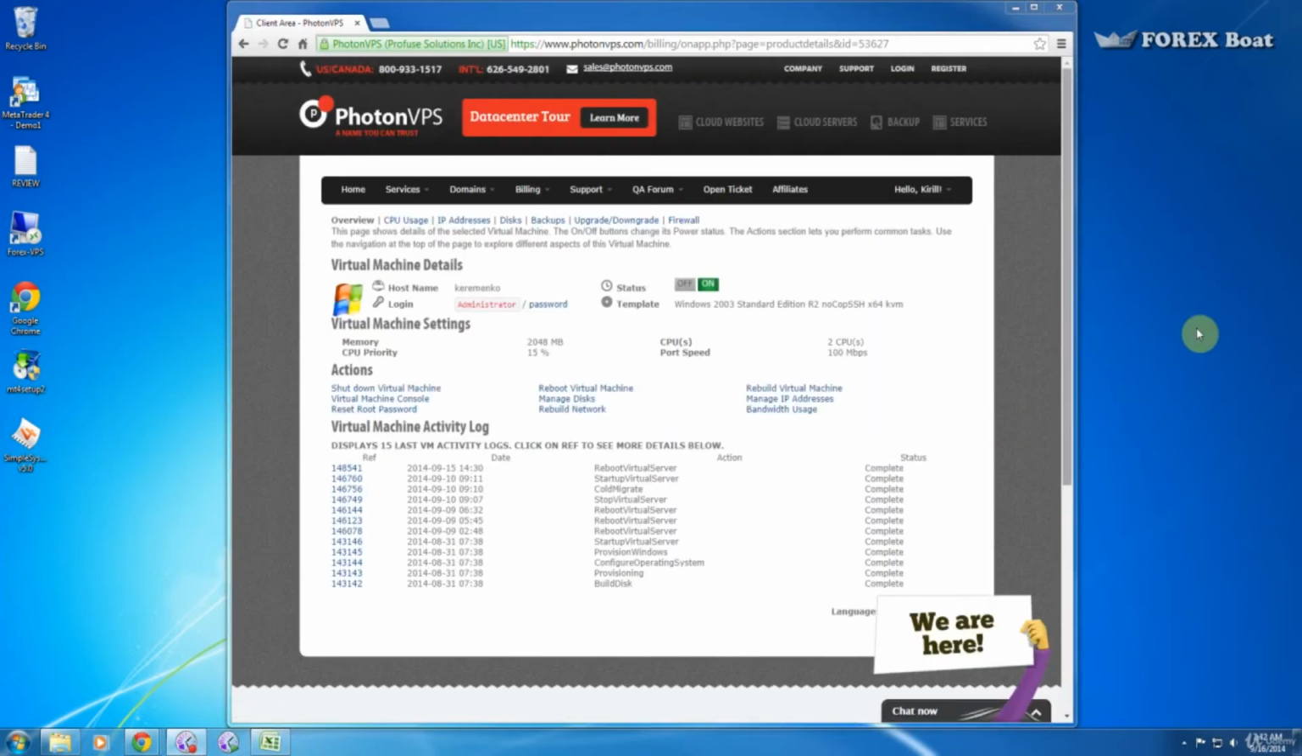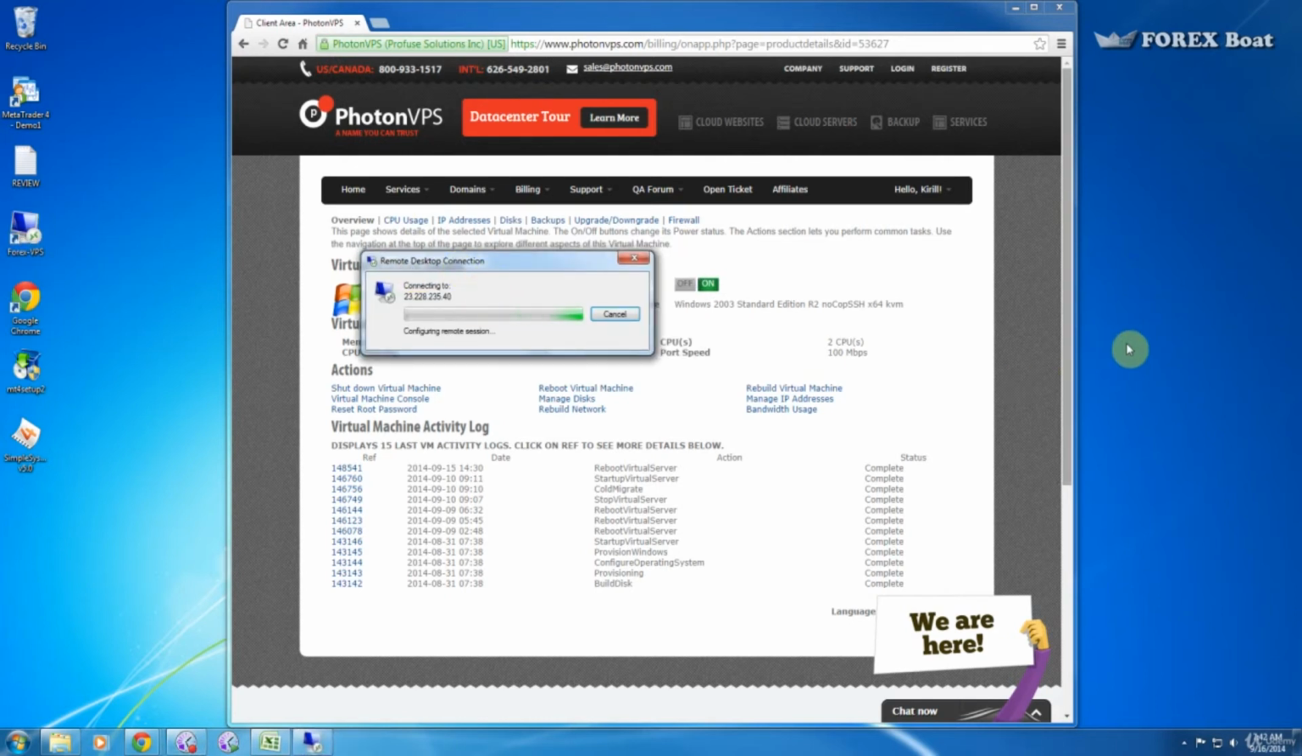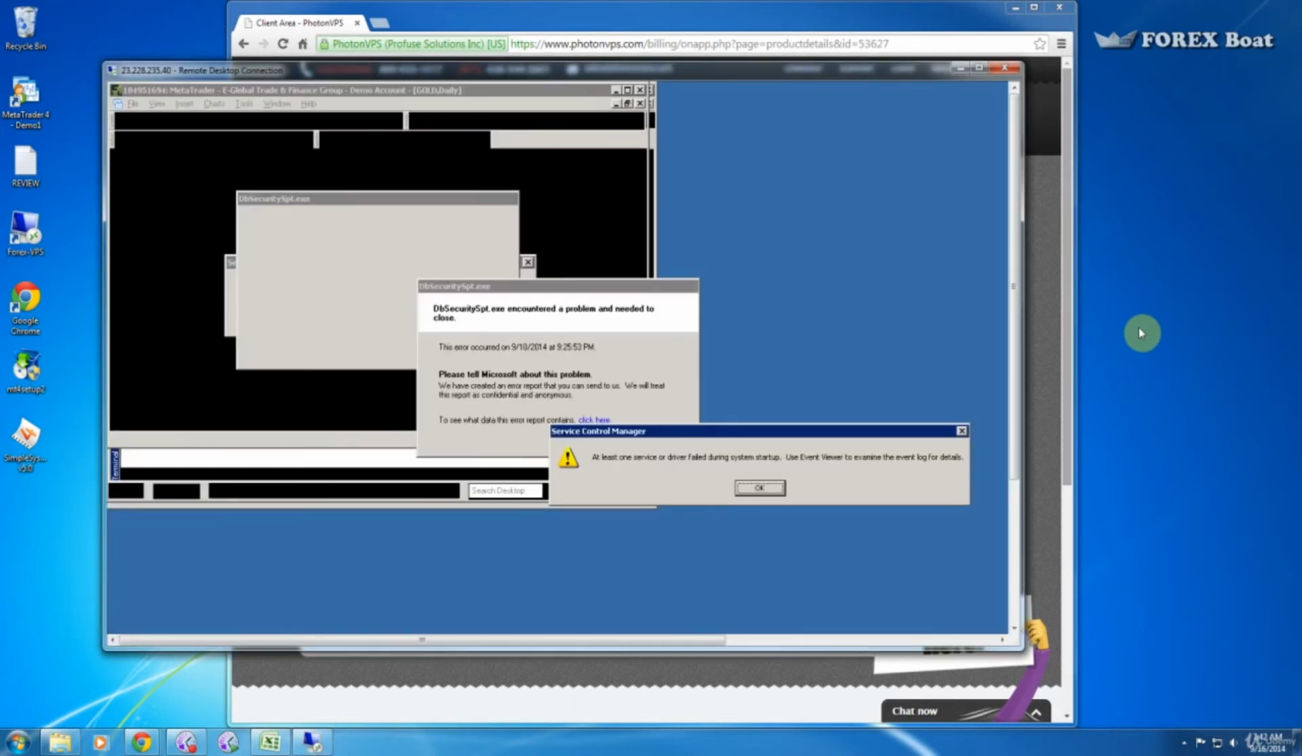So it's been just over 10 minutes since we've rebooted our virtual private server. Let's go have a look how it's going. So launch the VPS. There's the connection. Let's have a look what's happening in here.